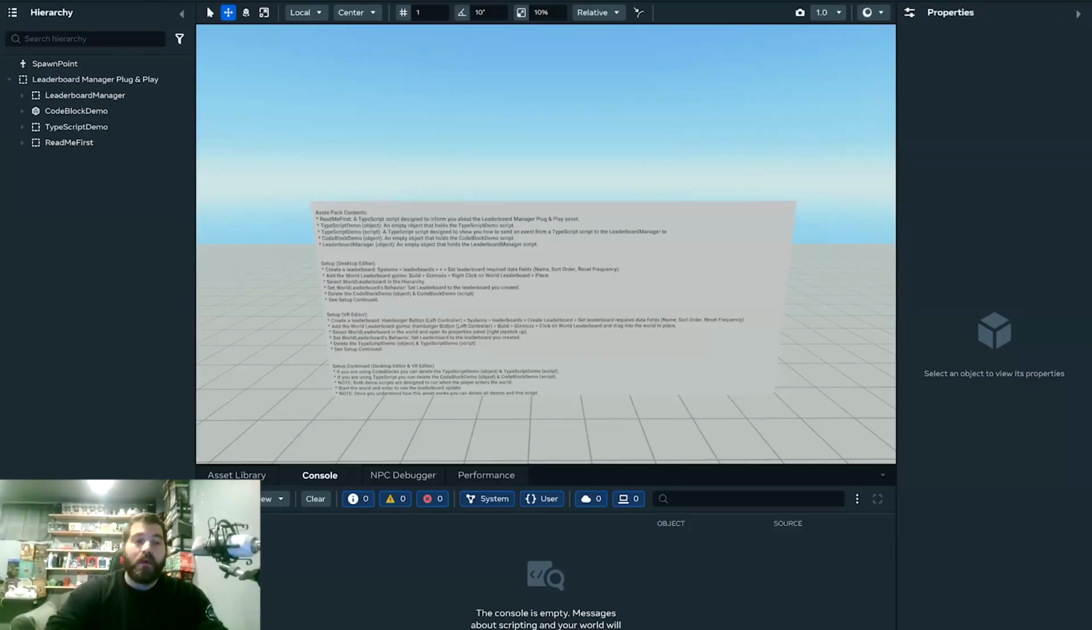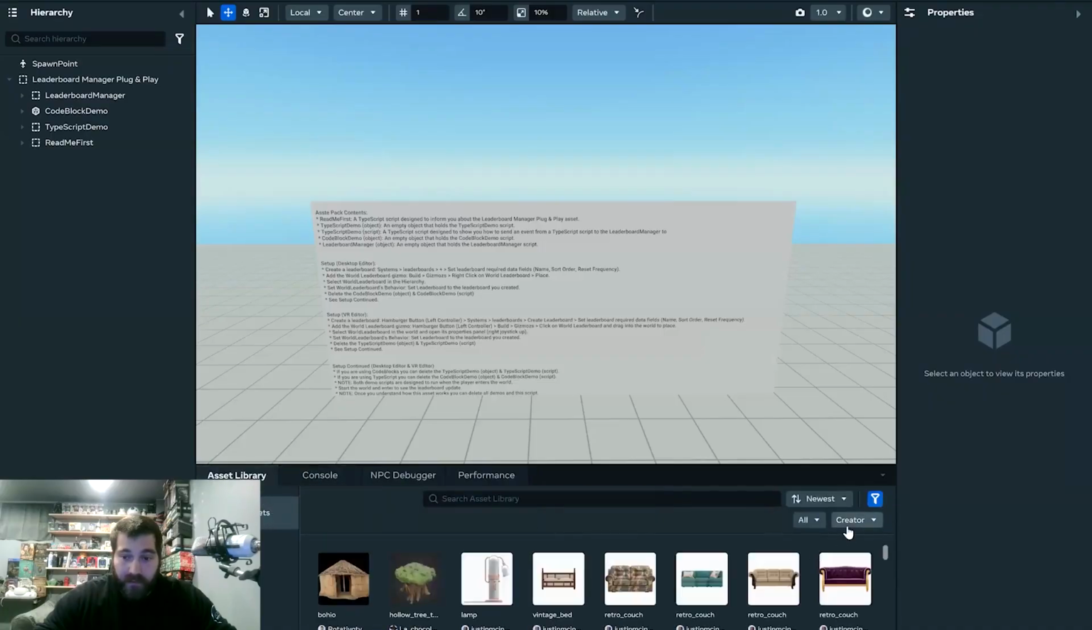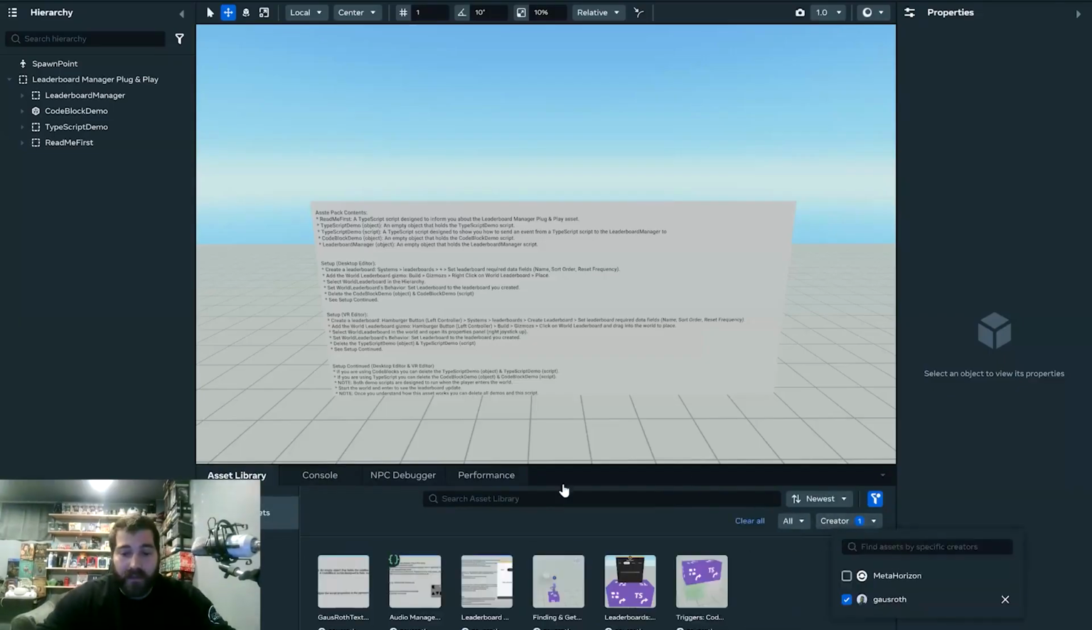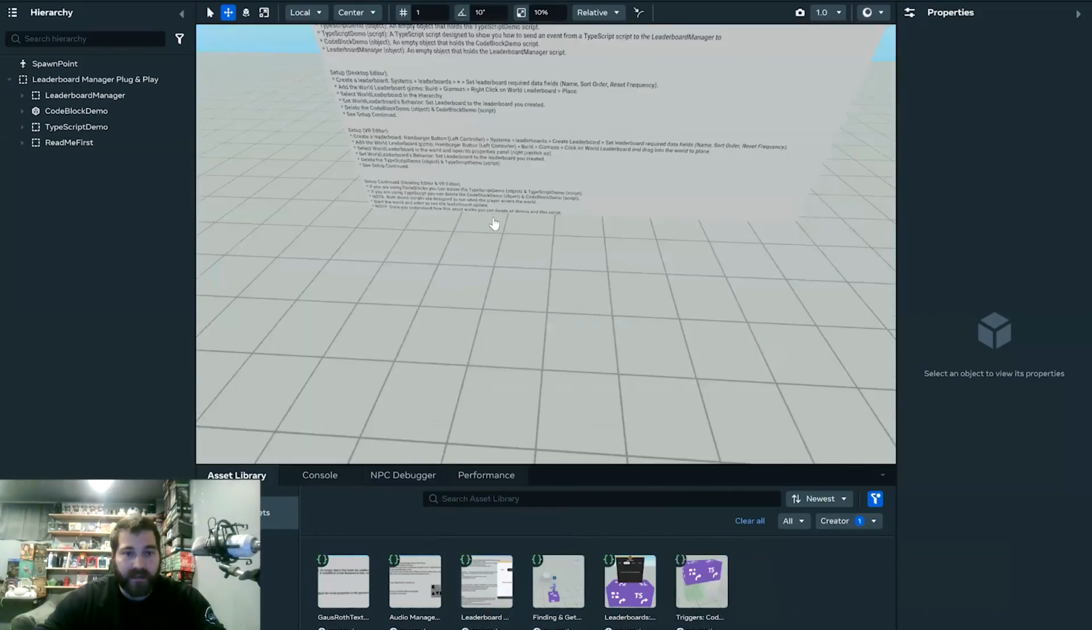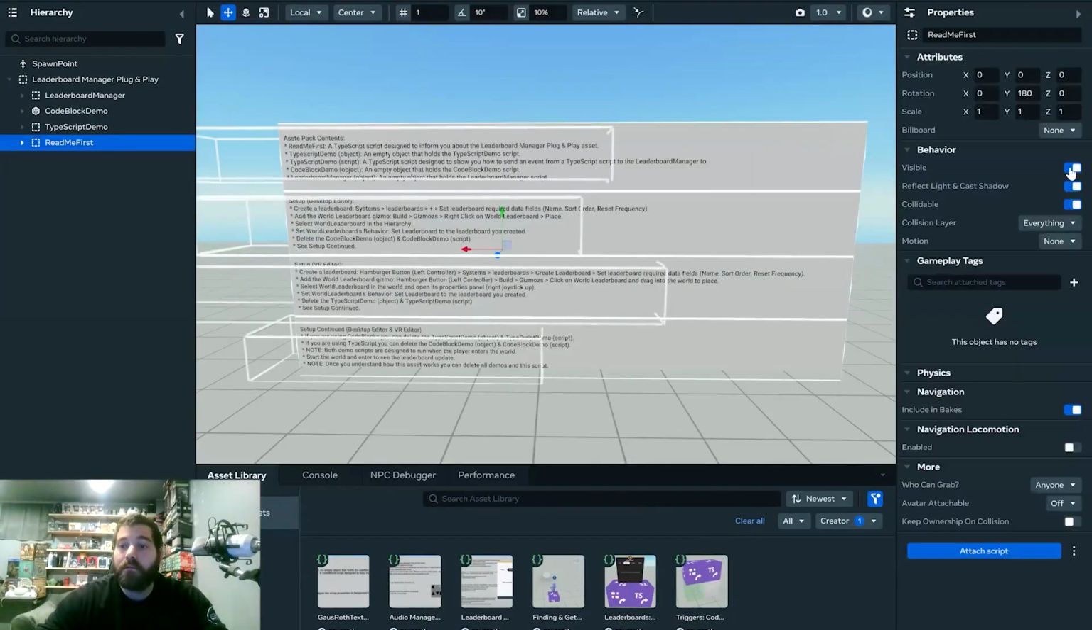All right, cool. So I have released a public asset for leaderboards. If you want to follow along or if you're interested in using it, you can go to the asset library, go down to creator, and then just type in my name. And then it's this leaderboard one here. When you pull it in, it kind of explains how to use it, but I'm going to do that. So I'm just going to turn this off.